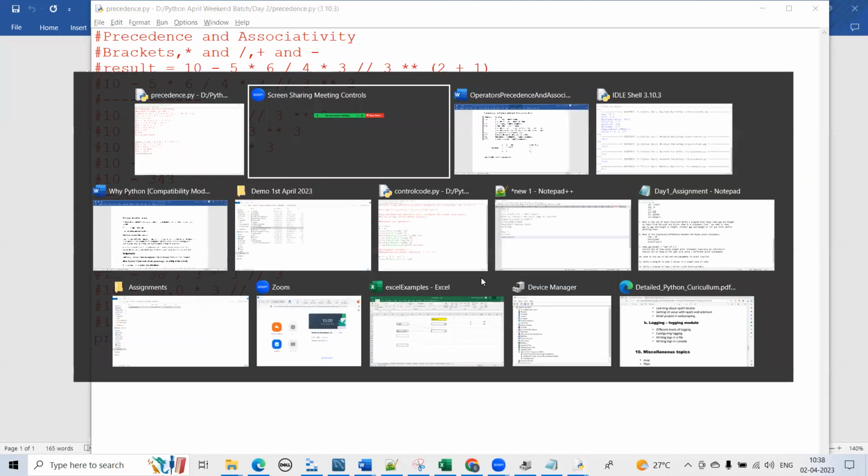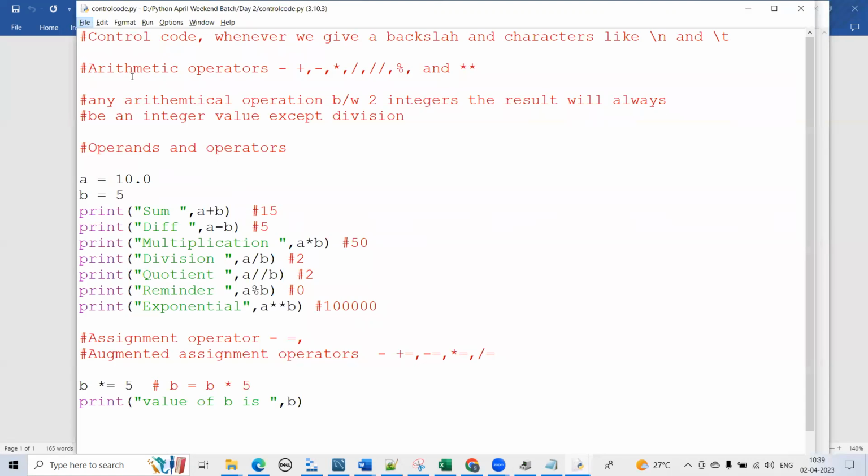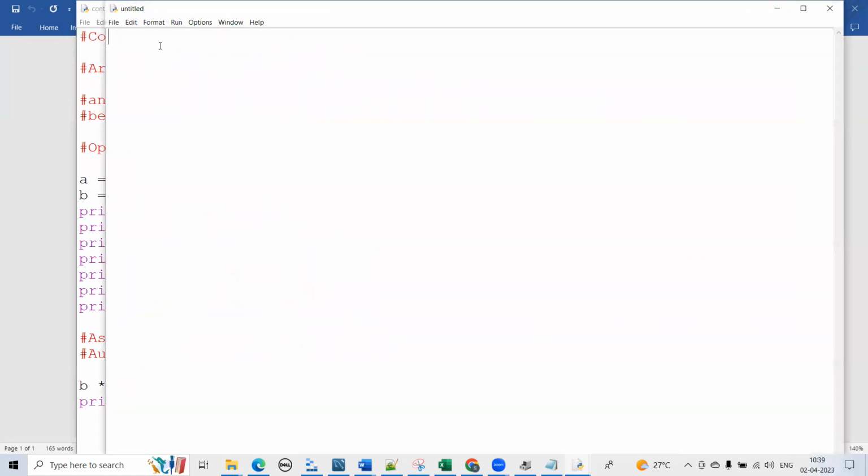So we have seen 2 types of operators so far. We have seen your arithmetic operators and we have seen your assignment and augmented assignment operators. Okay. Now we have few operators, they are called relational operators.